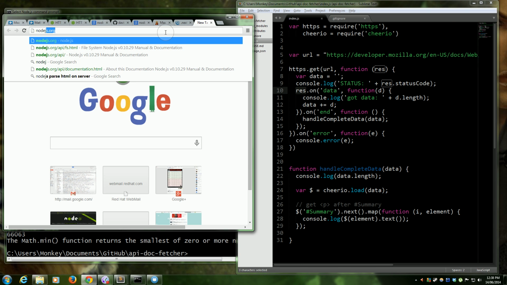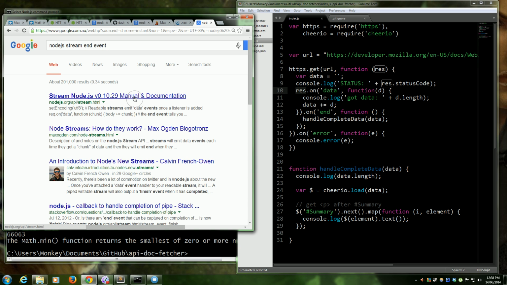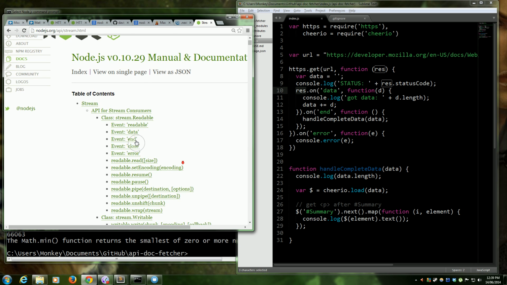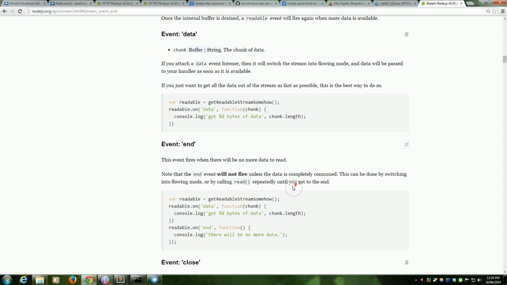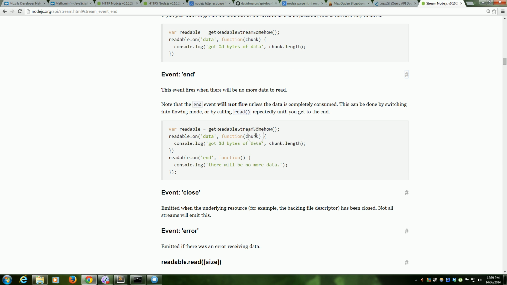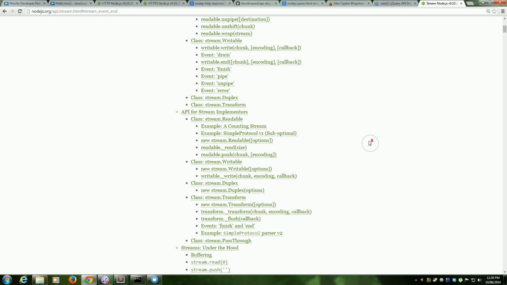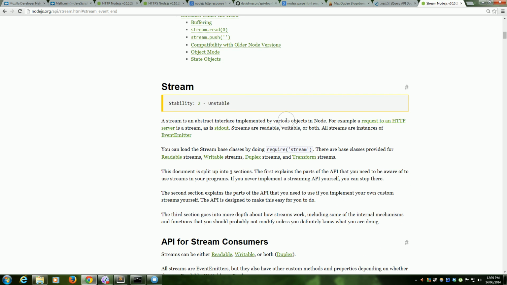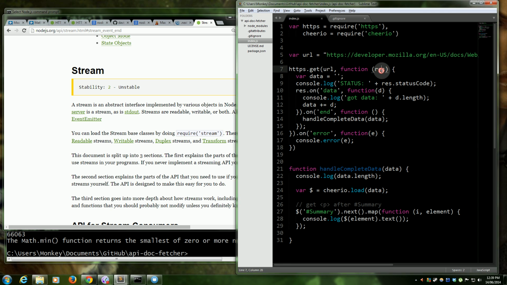So if I have a look for the end event on node streams, it makes sense that they wouldn't document it if it's just a standard part of streams. Then that should give me that info that I was looking for. So it tells us about the end event, what you get back, and yeah, basically that is all the information about what I am getting back with this response.